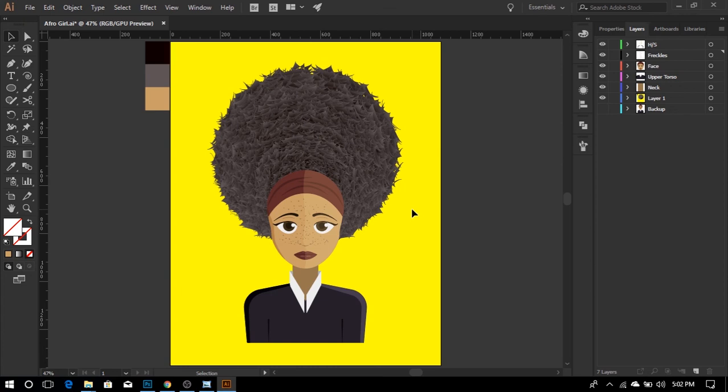I find out that it doesn't matter how many times you draw these, you never get the exact same result. So every result is unique. At least the freckles are unique.